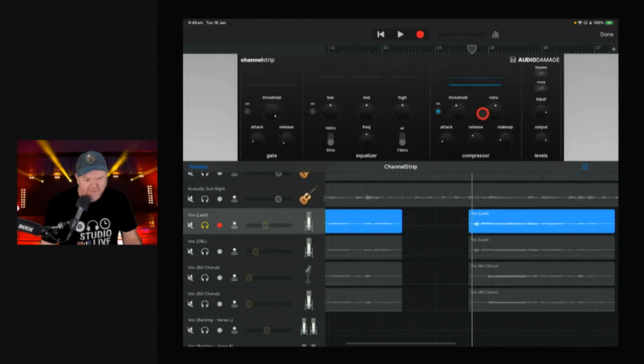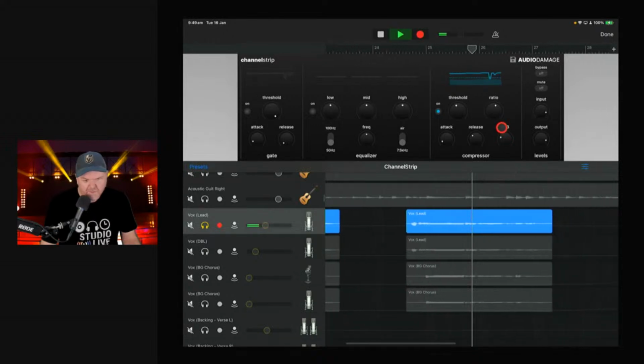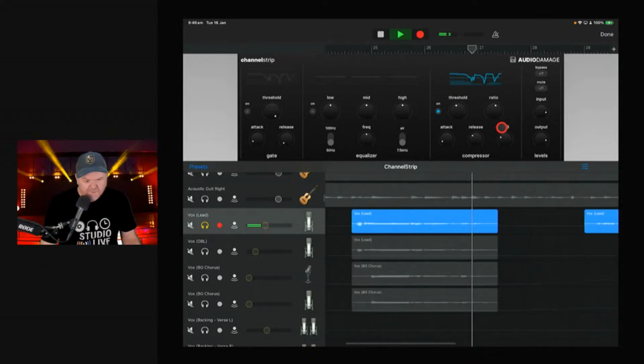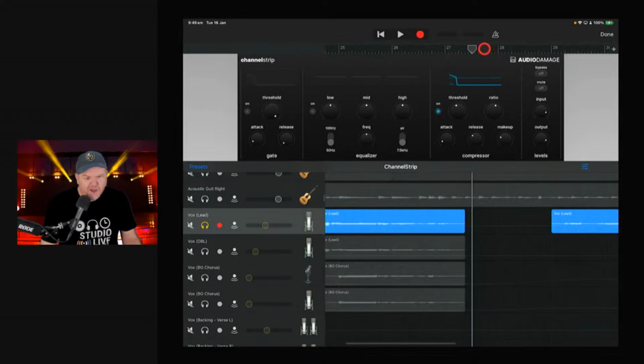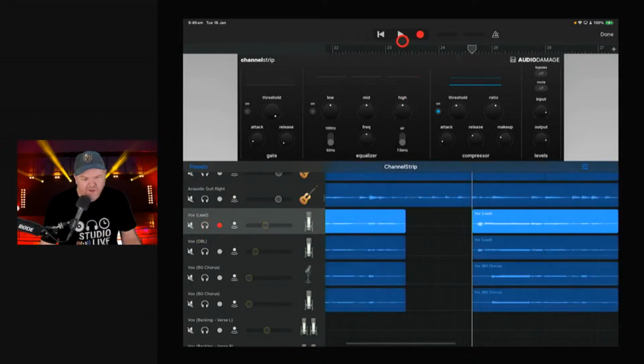So let's turn up our makeup gain here and see what happens. That's pretty good. So if we bring that back into our mix, this should sit nicely with the rest of our song.